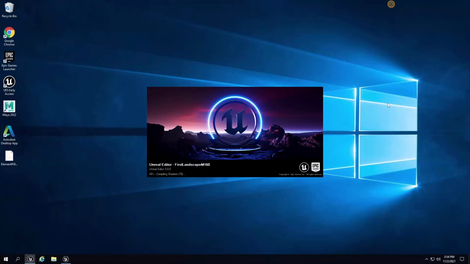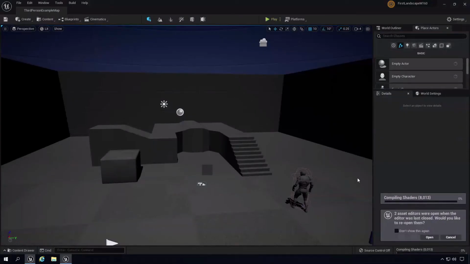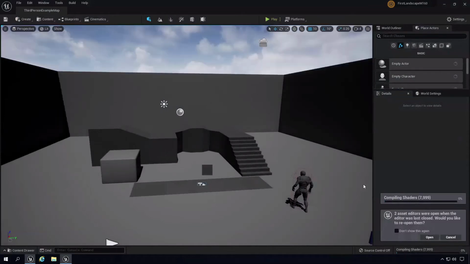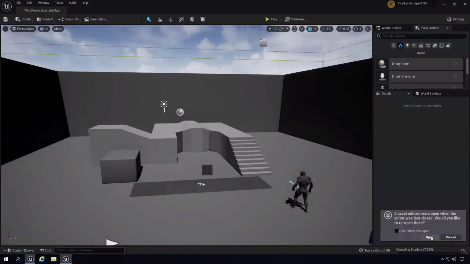Actually, it's more like 3 minutes, come to think of it. Oh, it wasn't too bad. Oh my gosh, it has to recompile all our shaders. Oh boy, this might be a mess. Oh wait, maybe it doesn't need to. Oh, yes it does. Darn.